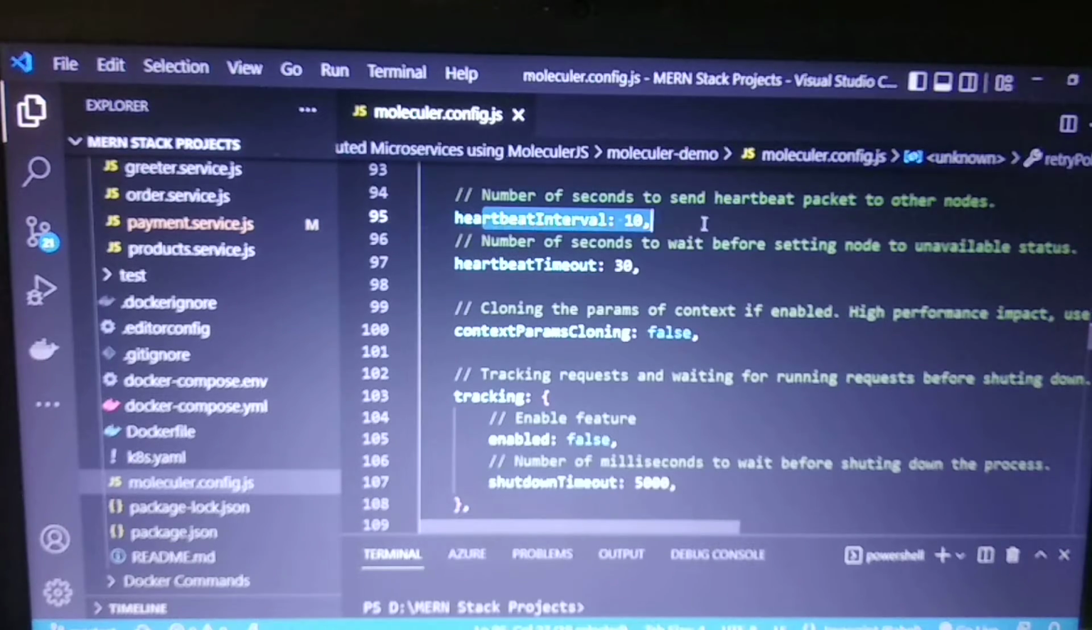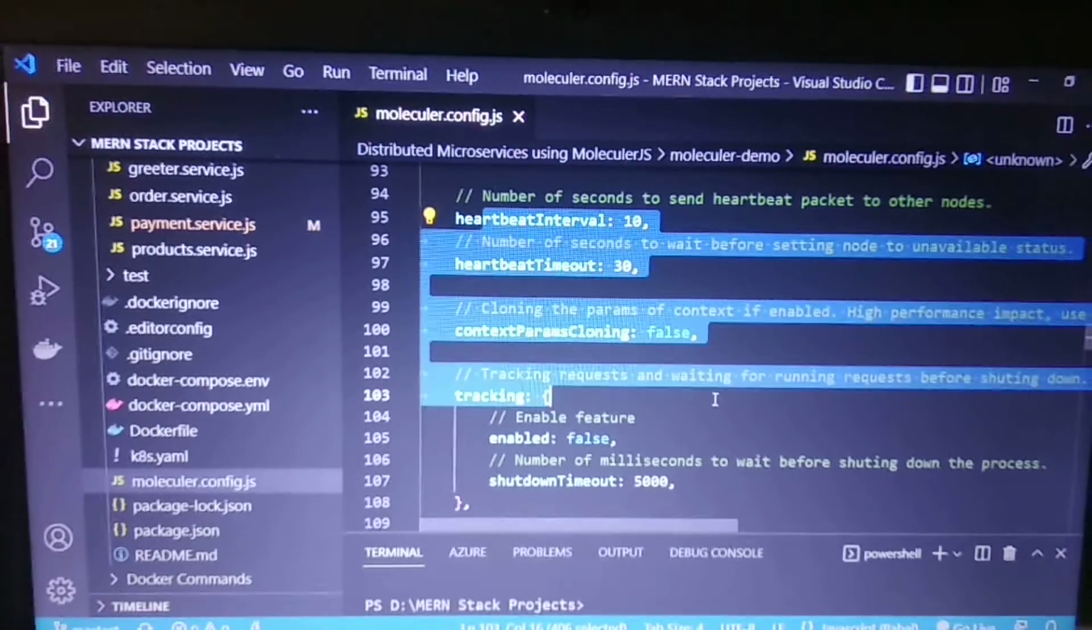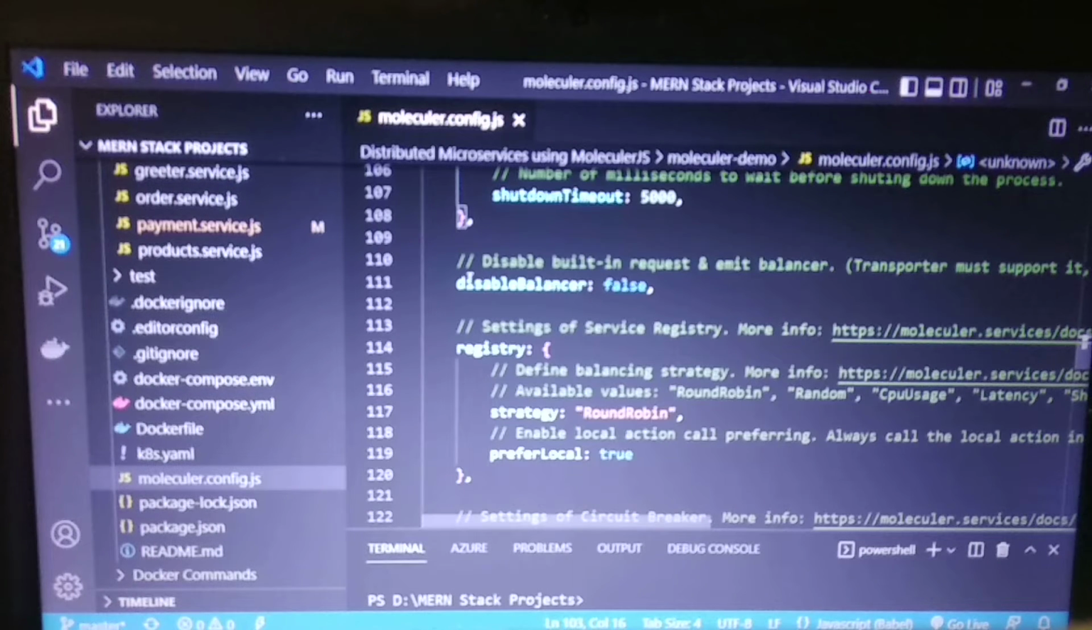Then there are some other health metrics options. There is a load balancer option as well. And for this demonstration, as I said, there will be two instances of payment microservice, and the strategy for load balancing here is round robin, which essentially means that alternate payload will be handled by payment instance 1 and then payment instance 2.